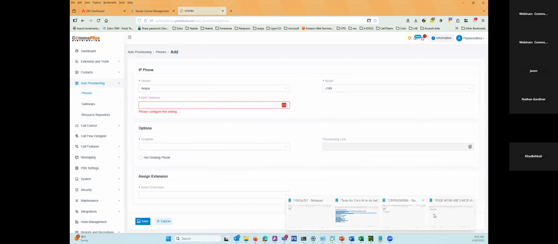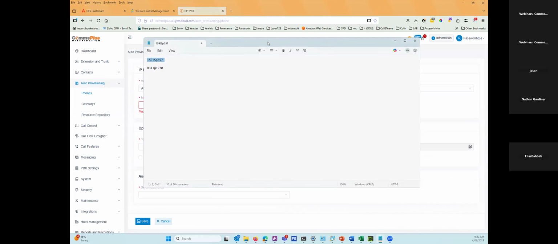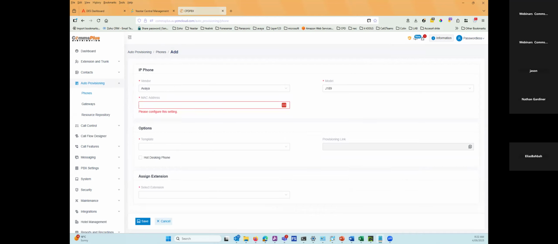So the downside of DES is you need the MAC address, which means you'd either have to turn the phone upside down and write it down, or get into the web GUI. Well, you're going to need the MAC address for any device you configure on the Yeastar. True, you're right. All right, hang on a sec. I'll just get the MAC.